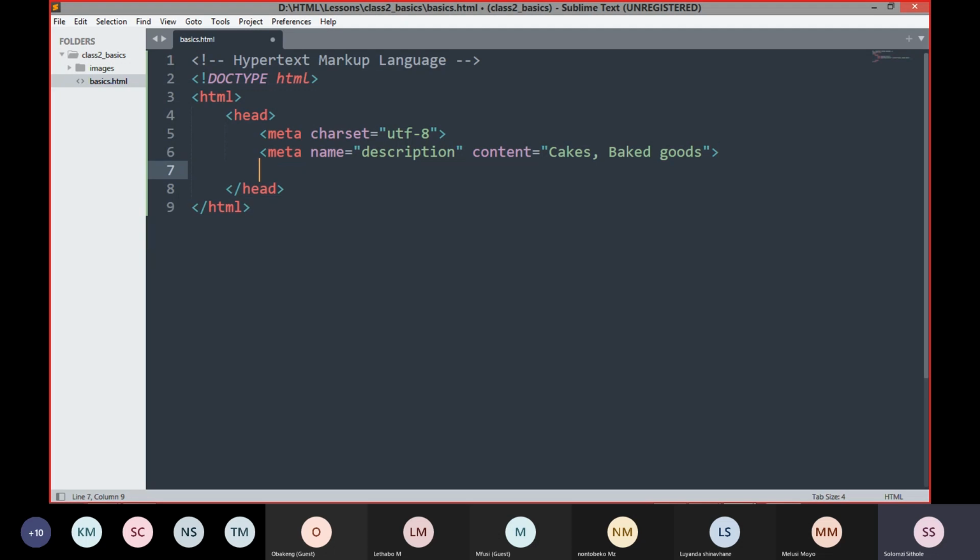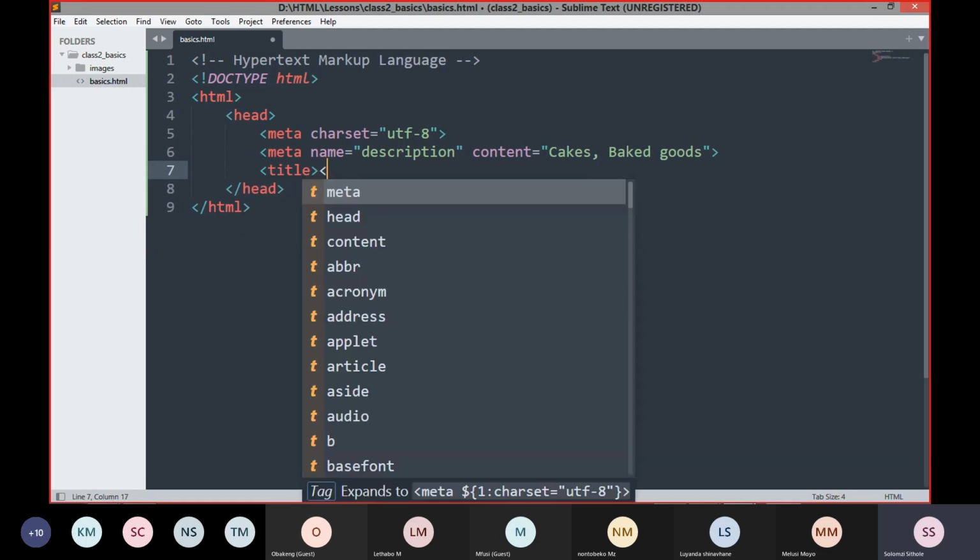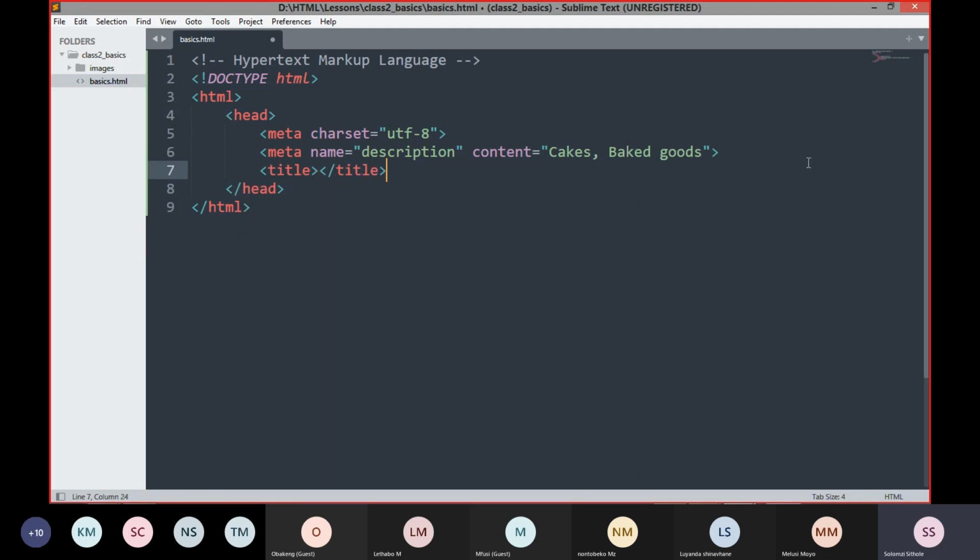So the other thing that goes in your head is the title, the title of the document, right? So there we go. Here, maybe first website. You can write whatever you want here. It's the title of the document, right? So for now, these are all the tags that we have inside the head tag.